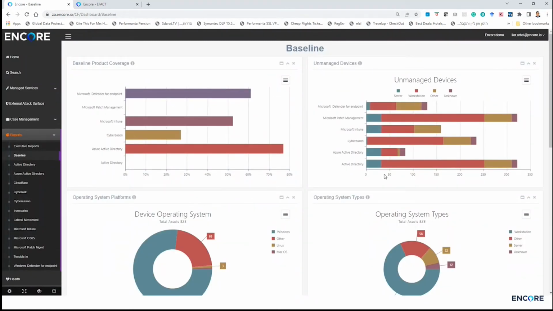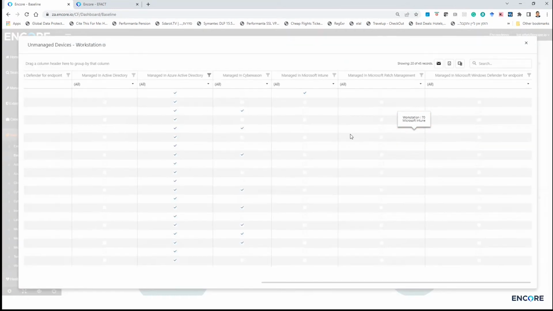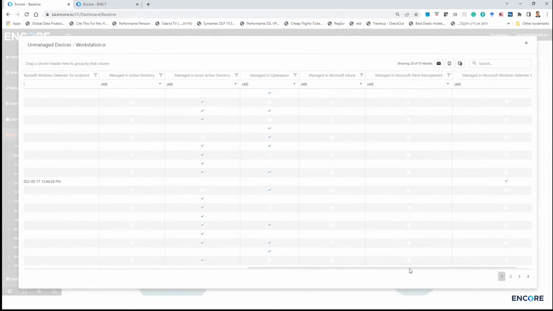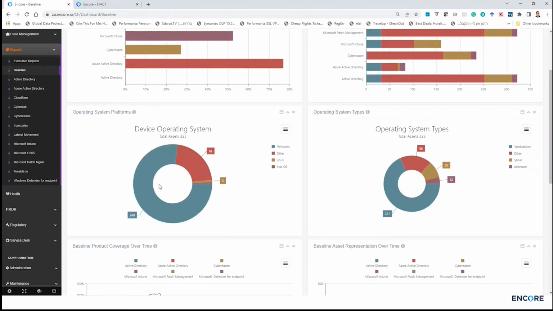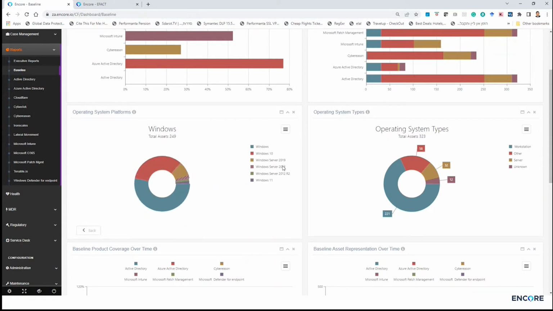I can do it again if I want to look into, for example, Intune. So again, the same thing, and I can play with the reports as I wish. We also provide you full visibility to your assets. In many cases, when we ask clients how many assets they have, they say about 300, about 5,000, etc. So we provide you a full view. We can also drill down to the different operating systems that we identify.